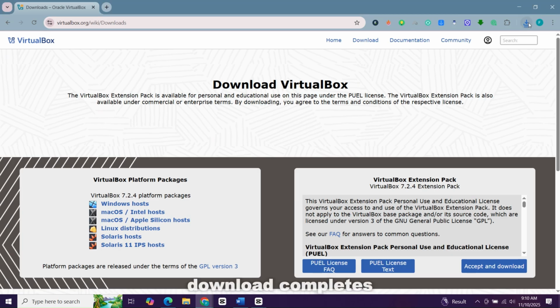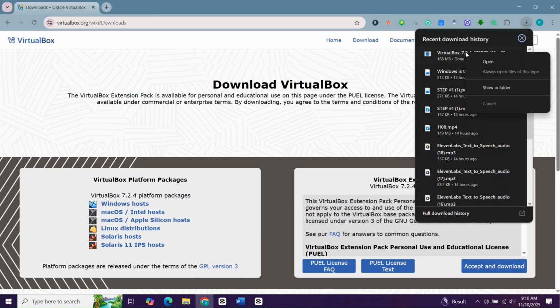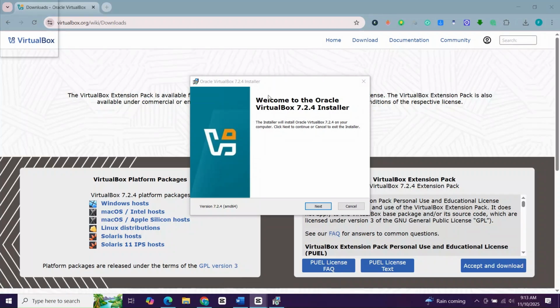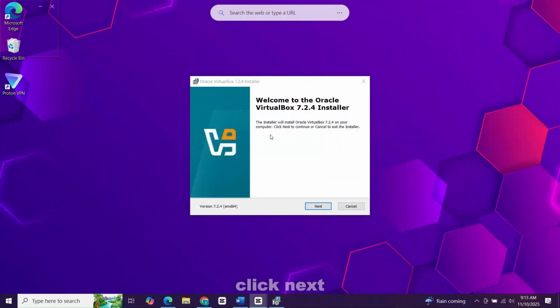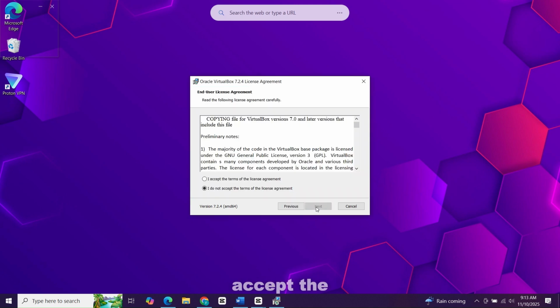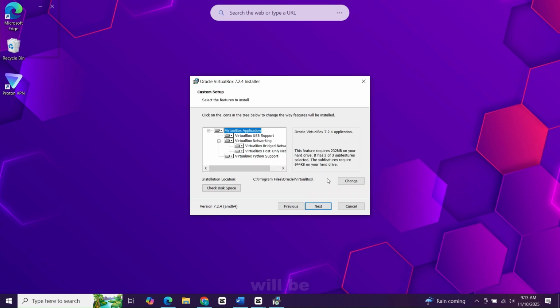After the download completes, right-click the file and select Open. The setup window will appear. Now you can close the browser. Click Next. Accept the license terms, then click Next again. VirtualBox will be installed in the default location, so leave everything as it is and click Next.